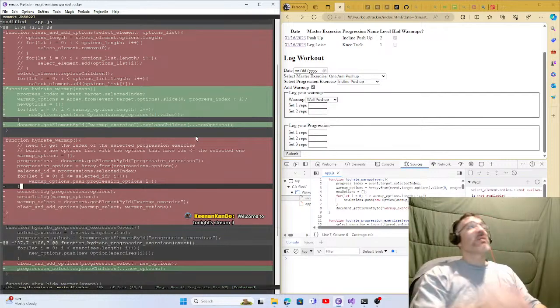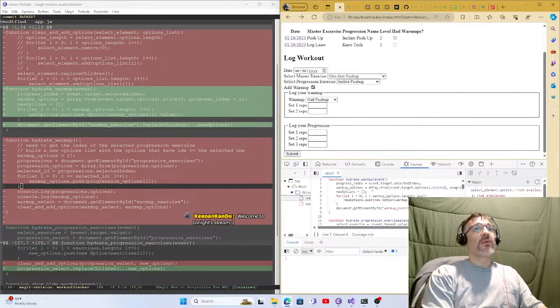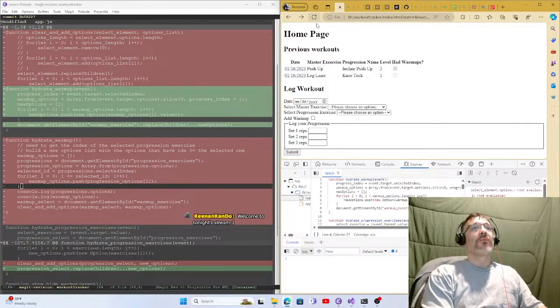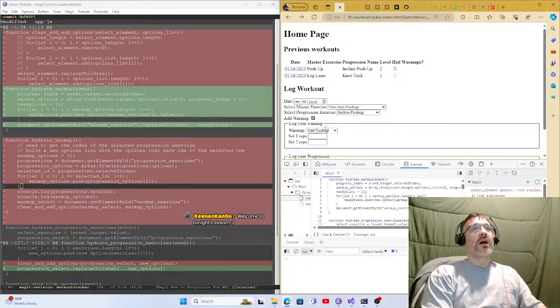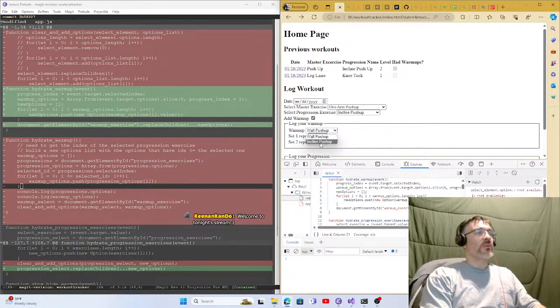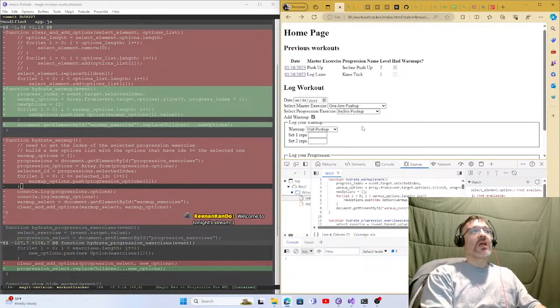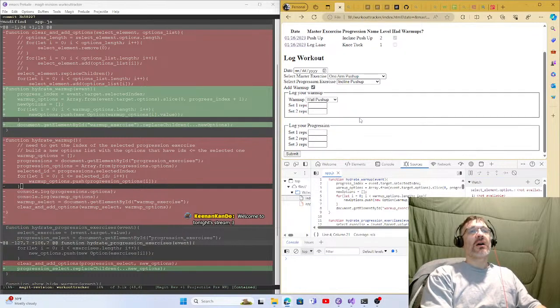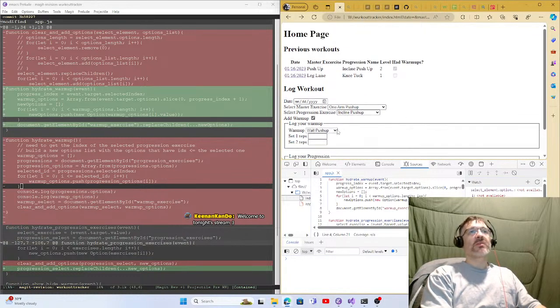Okay. So if you remember yesterday, we had a situation where if we choose a one-arm push-up and then we choose incline push-up, when we added our warm-up, it was not showing wall and incline push-ups as the two options, because you could warm up with incline push-up as well as wall push-up, right? So that meant that that wasn't working as I intended it.